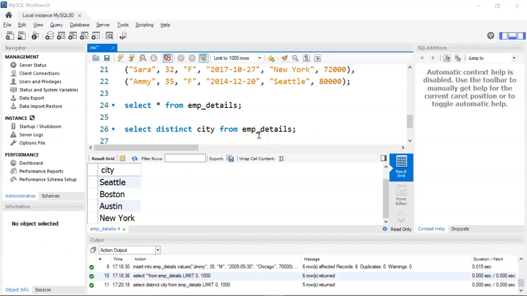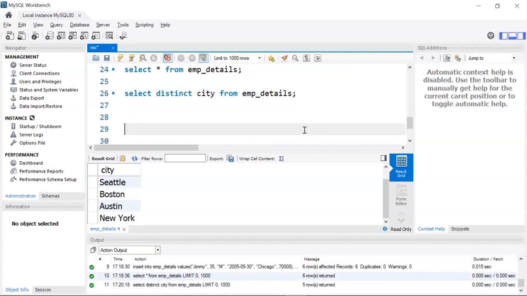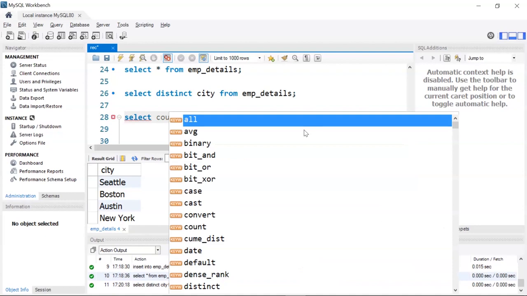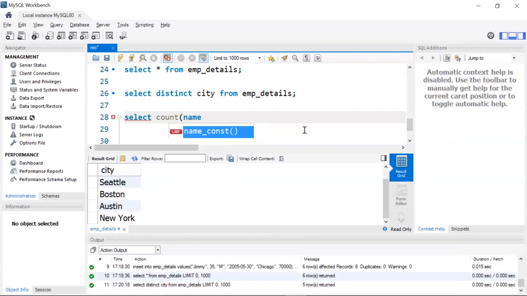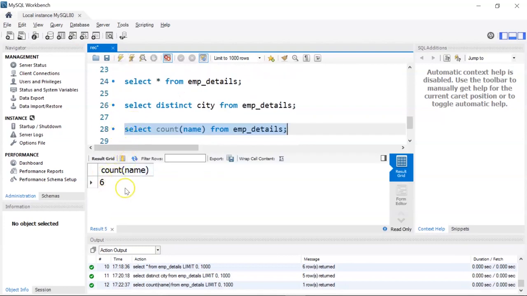So suppose you want to count the number of employees in the table. In that case, you can use the count function in the select statement. So let me show you how to do that. I'll write select, and use my function name, that is count. Now since I want to know the total number of employees, I'm going to use their name inside the brackets from employee_details. Now if I run this, this will return the total number of employees that are present in the table. So we have 6 employees in total.